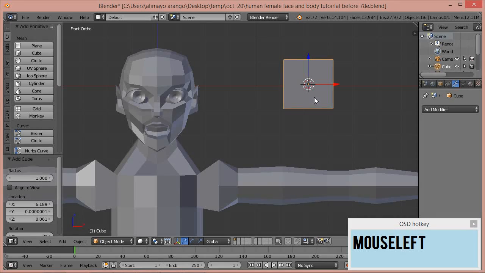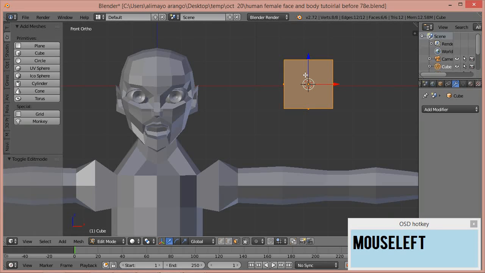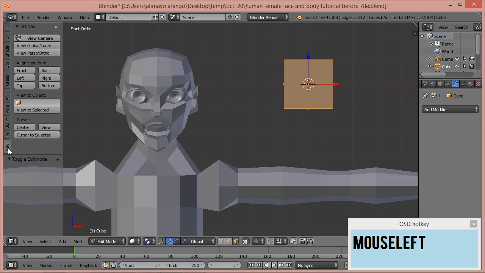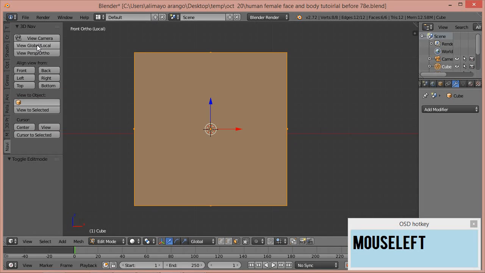Now that we have this cube here, we're going to hit Tab to go into edit mode. Don't be confused by me doing this, Blender just has so many different ways for you to get into modes. Tab is one way. You can also click here to go into edit mode. Anyway, now that we're in here, we're going to click right here in this navigation tab, and choose local mode like we did before.